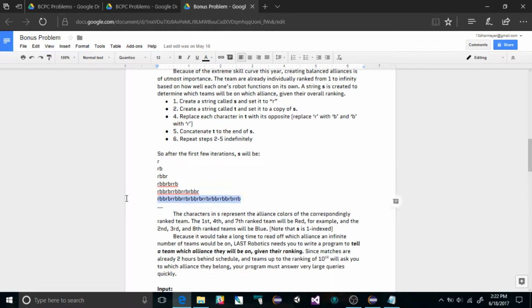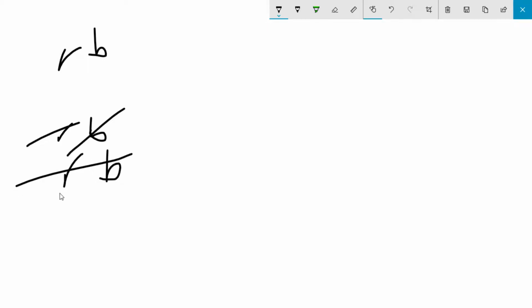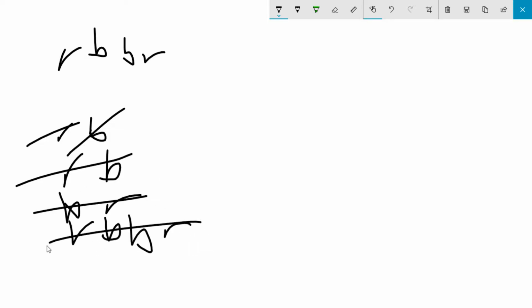So once you do that, you get a string that kind of resembles this. And the important thing to notice about this string is why each letter is what it is. So you've got R, and then you have R, and you change that to B. You make that letter B, and you change RB to BR. Concatenate that on. Then you keep going, R, B, B, R. You flip that to B, R, R, B. And then you can go on indefinitely.